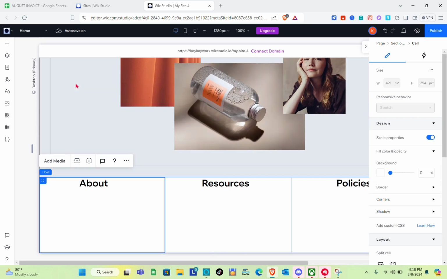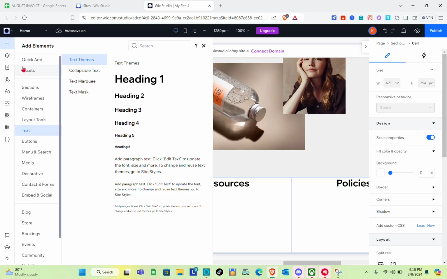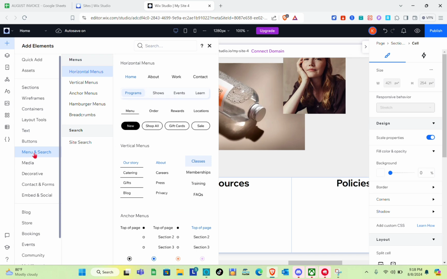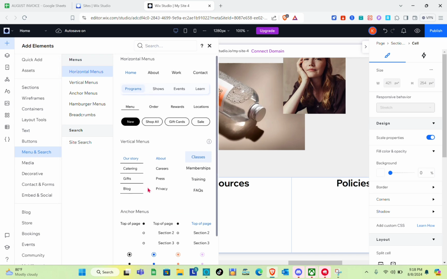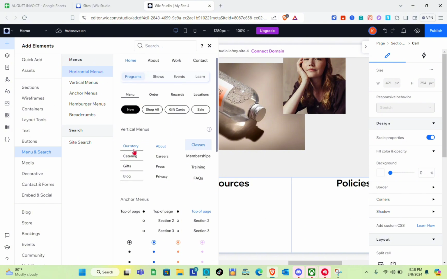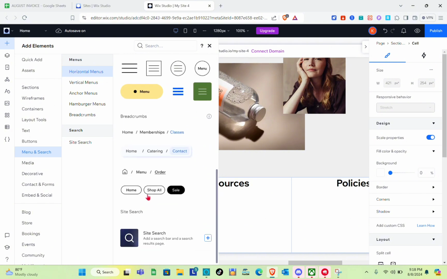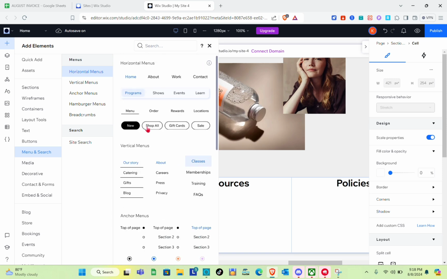Right here, we have the About, Resources, and Policies menu sections. What you're going to do now is to simply click on the plus icon at the left side and then go to the Menu and Search option. Right here, we have the horizontal menus, vertical menus, anchor menus, hamburger menus, and breadcrumbs. For this video, I'll be using the vertical menus.